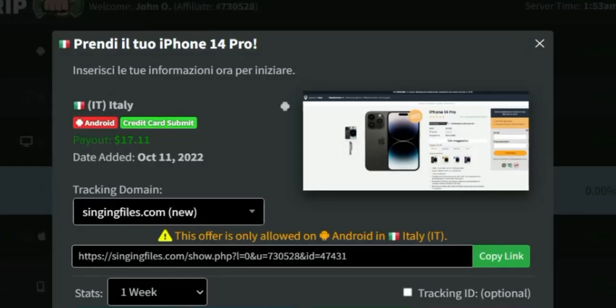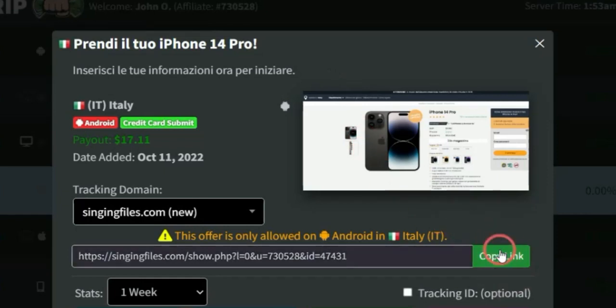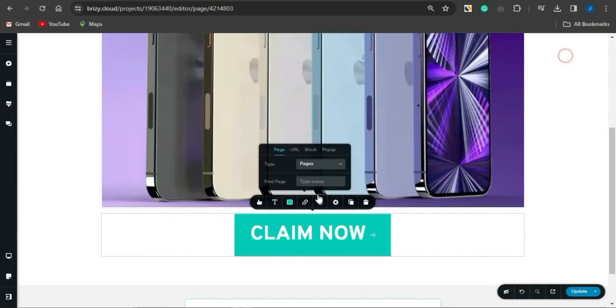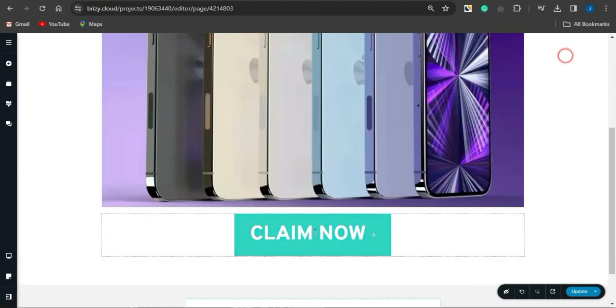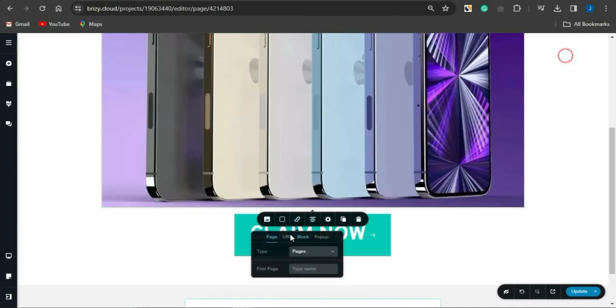Click on this chain icon, go back to my CPA marketing offer, copy the link address, head back to my landing page, and paste that in the URL section right here. Once that has been pasted, anybody that clicks on this section which says claim now is automatically going to be taken to my CPA marketing offer. I can do the same thing for the image and add that right here in this section.